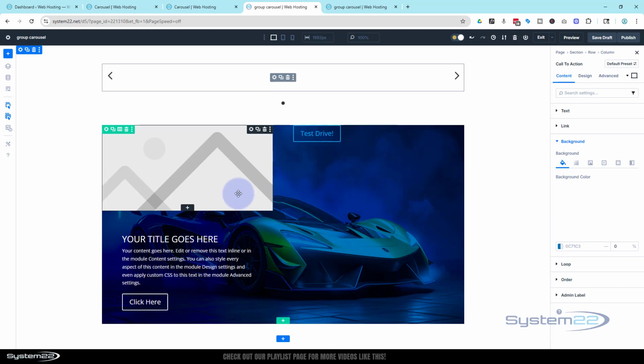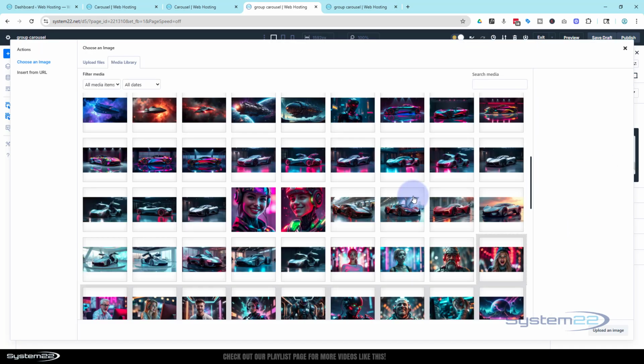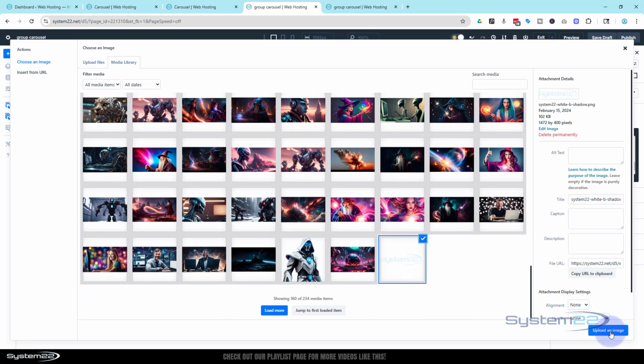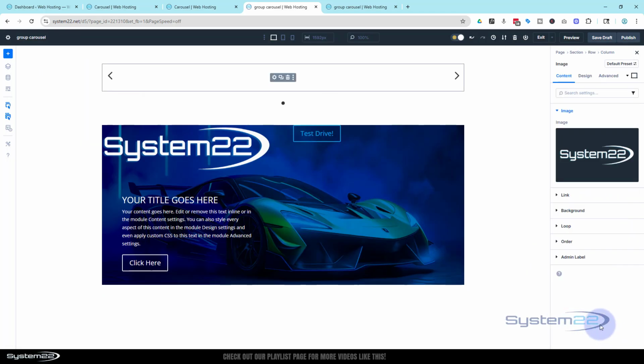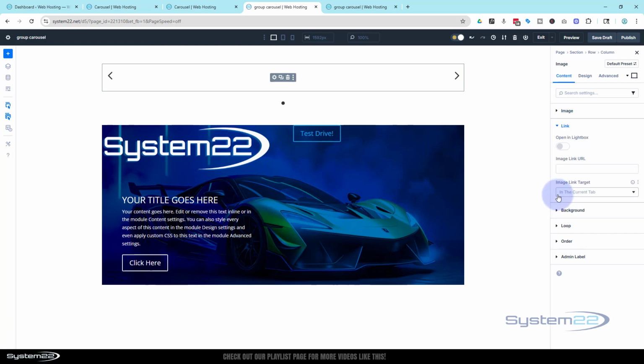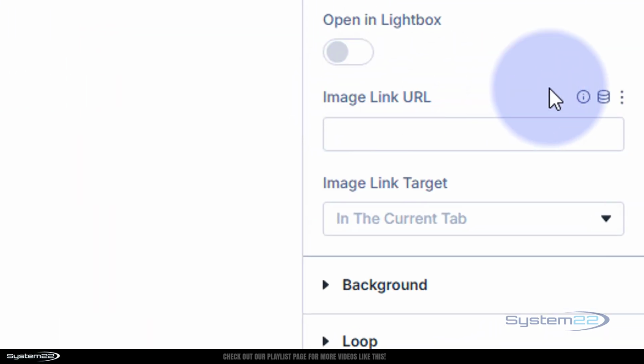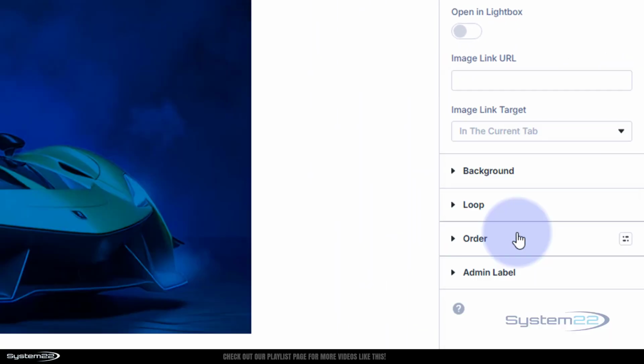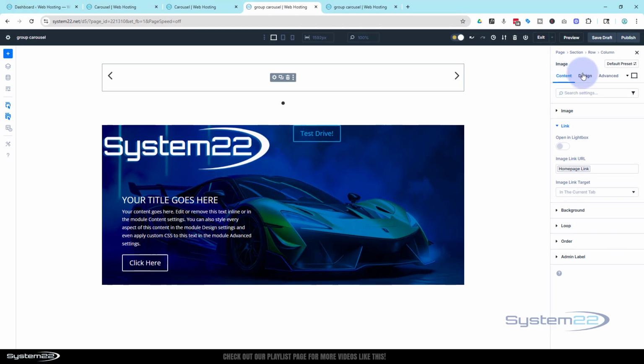For the image, I wanted my logo in there. There's my logo. A little bit too big. And I kind of want it across from the side, the same as our little blurb right here. Link-wise, I'm going to link that to the home page. So I can do that with a dynamic link. Home page. Perfect. Let's go with design now.